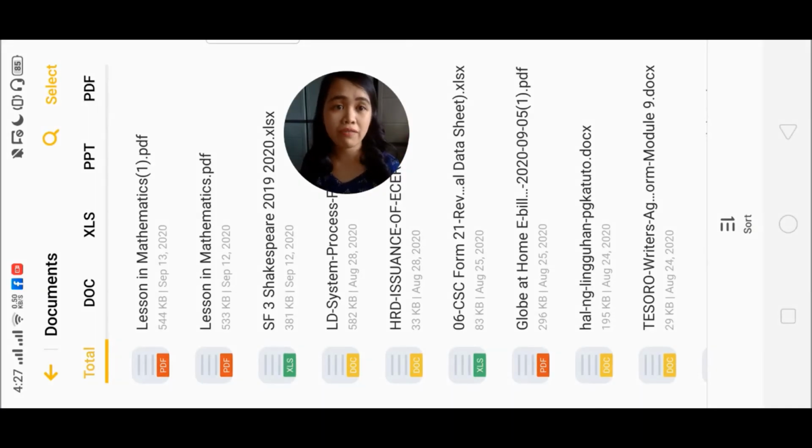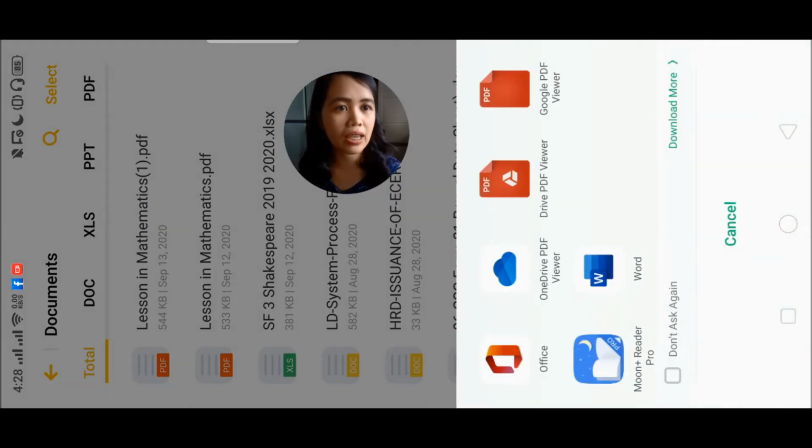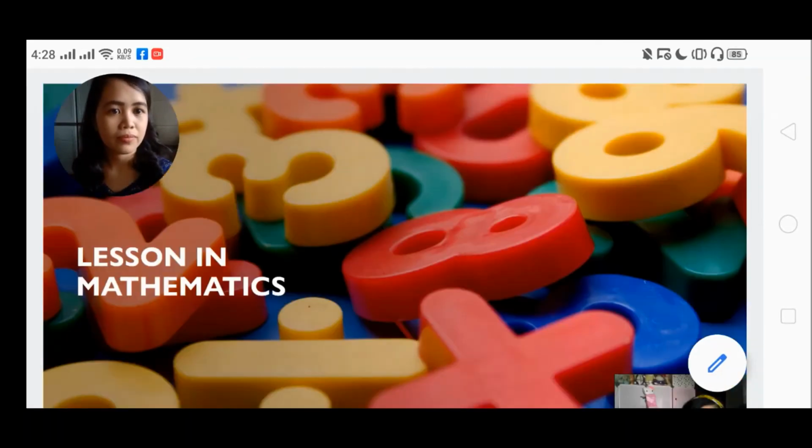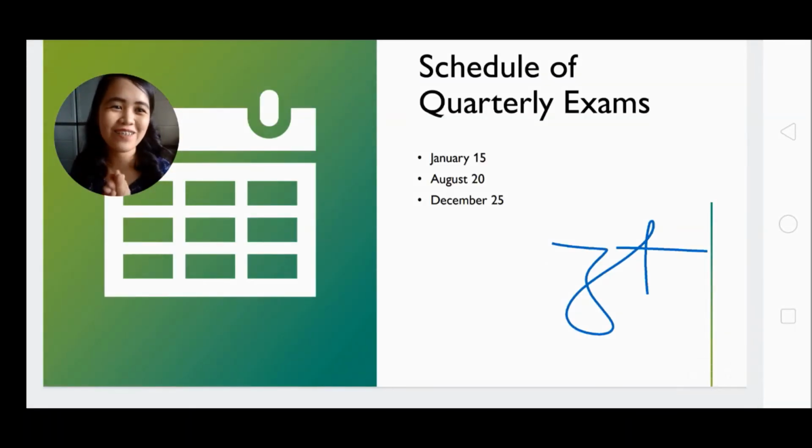So, we're now here on my file manager and we will check if our signature is really stored on our PDF file, and that PDF file is saved offline. So, check natin tong lesson in mathematics. Open that using a Google PDF viewer. Hoping nandito yung, yes, diba? So, andyan yung pirma natin. So, we were able to sign a PDF while the file is saved offline siya sa phone, but we can always upload, yun nga, yung sending ng files over the cloud by using OneDrive.